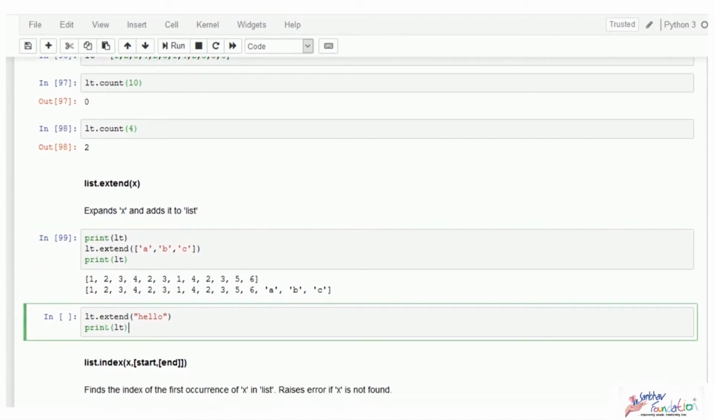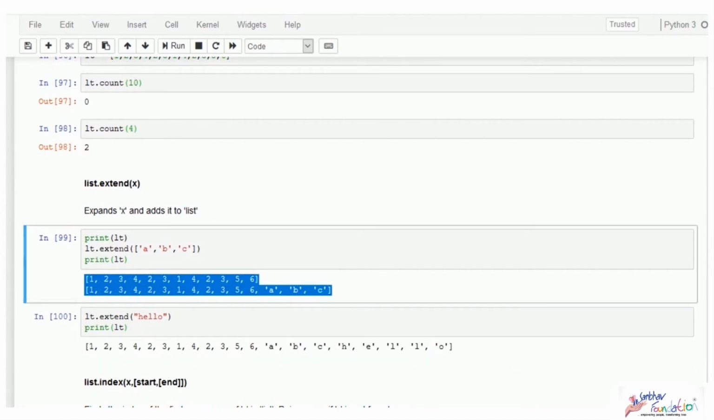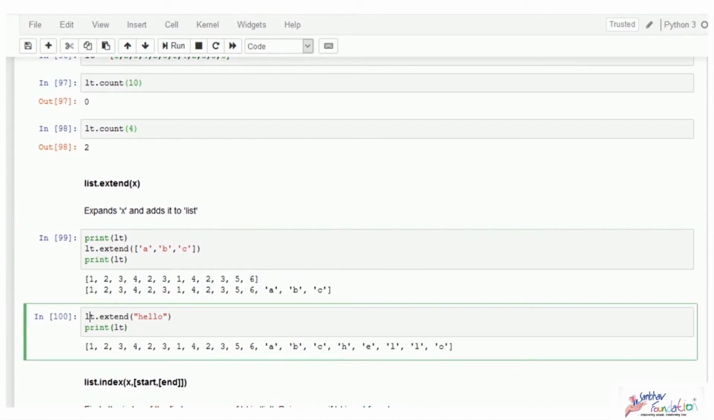Now check here, I have lt.extend hello. This is our lt right now because we modified it in the previous step. As I said, this is an iterable, that is, you can access elements individually, index by index, and travel through them. So a string is a type of iterable. What happens is it expands each of these characters, each of the values at an index, and adds them separately to the list. So this is how extend works.